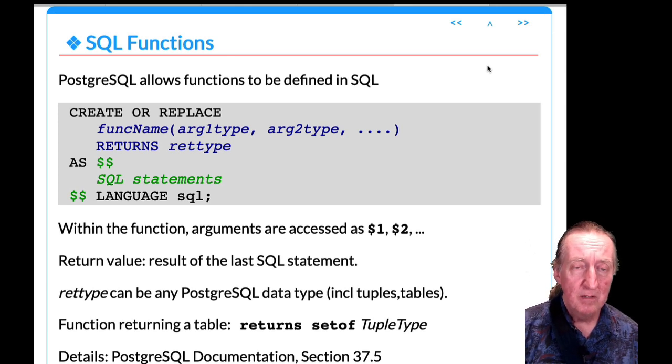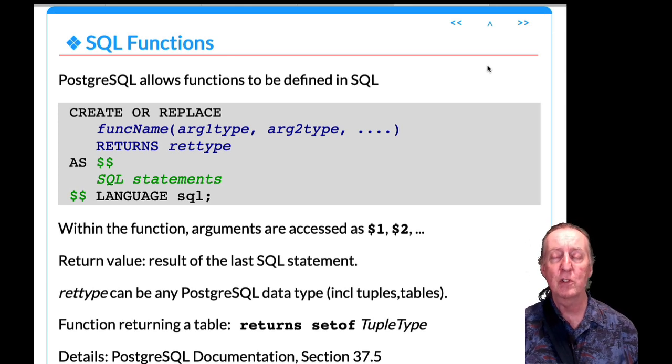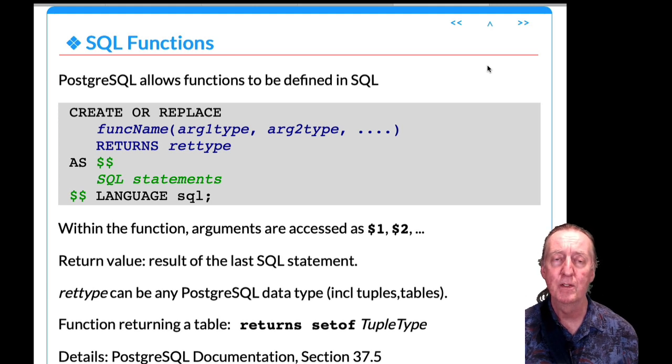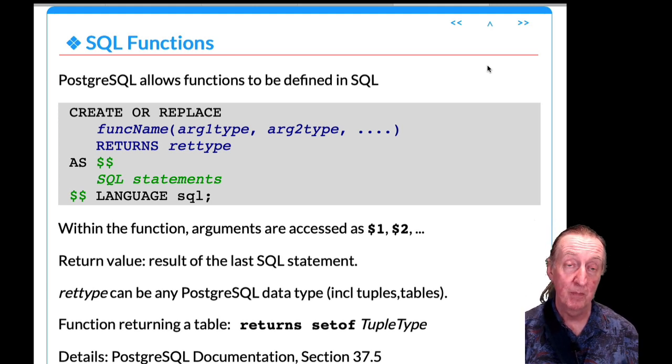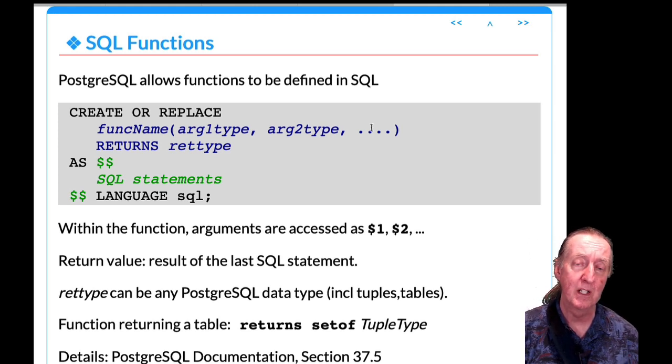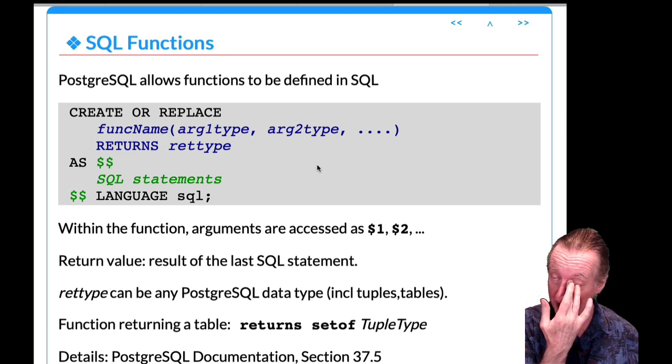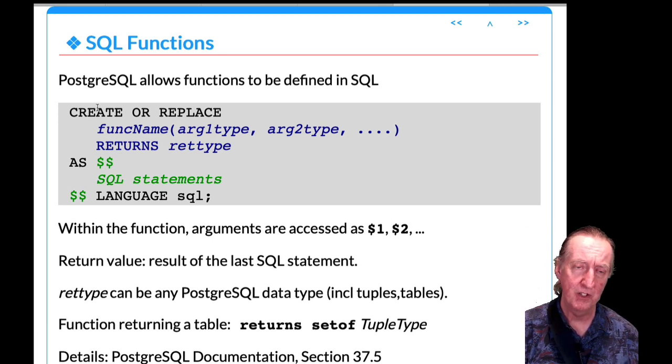Alright, so what do Postgres functions look like? Well, we're going to have a whole bunch of videos on PL/pgSQL, but we'll start off with something simpler, functions defined in terms of SQL. However, this gives the overall structure of a Postgres function definition. So create or replace should look familiar. It's the same notation you use with views.